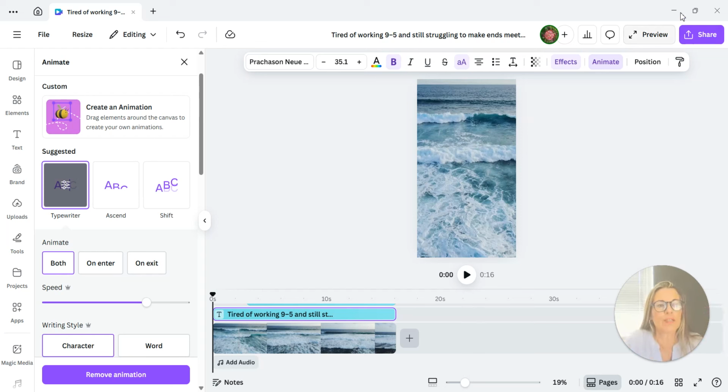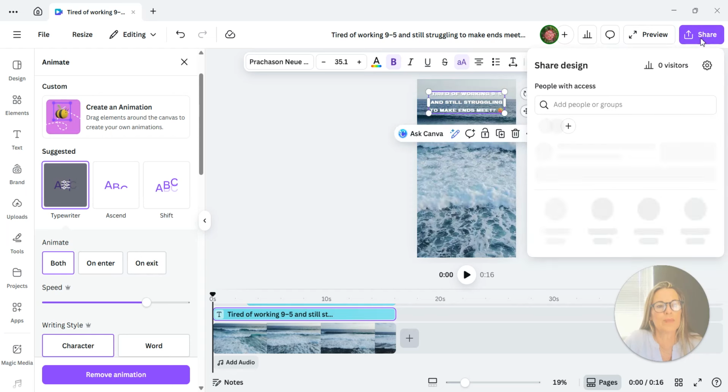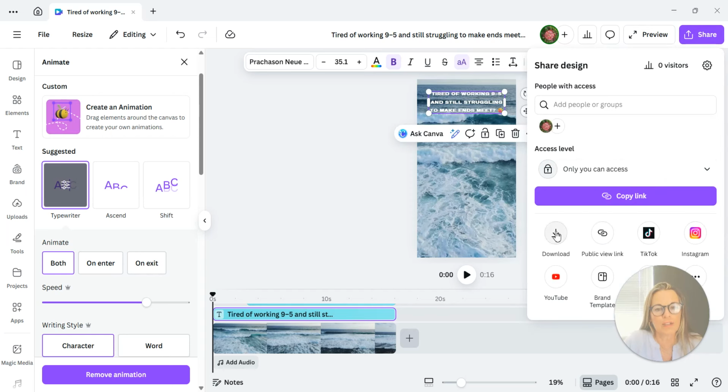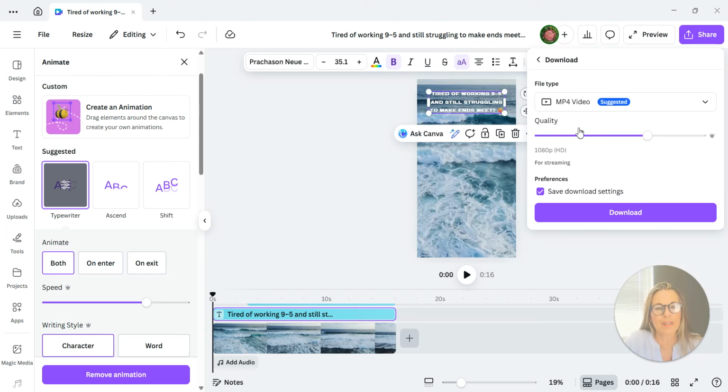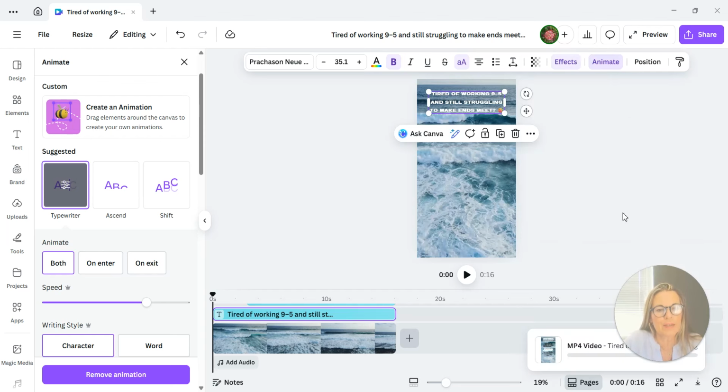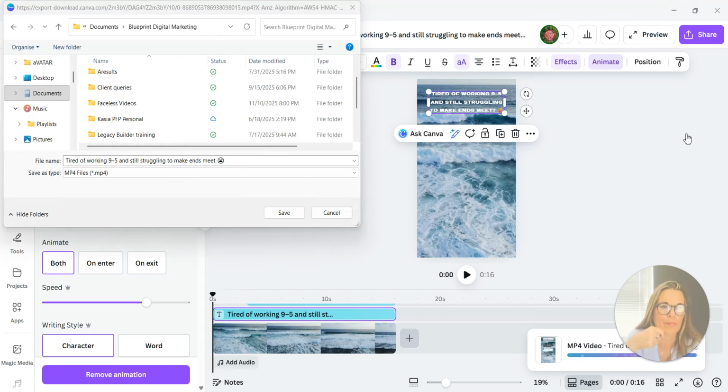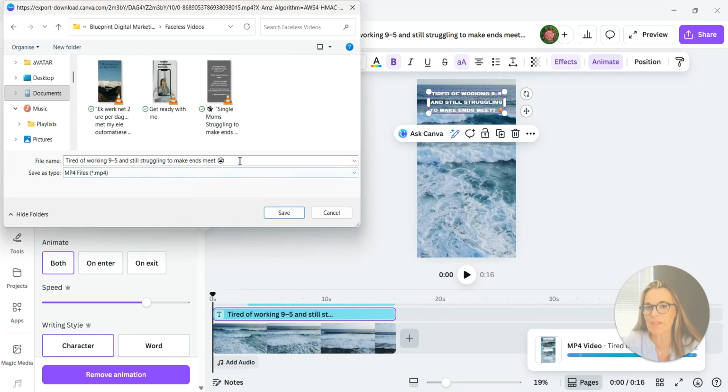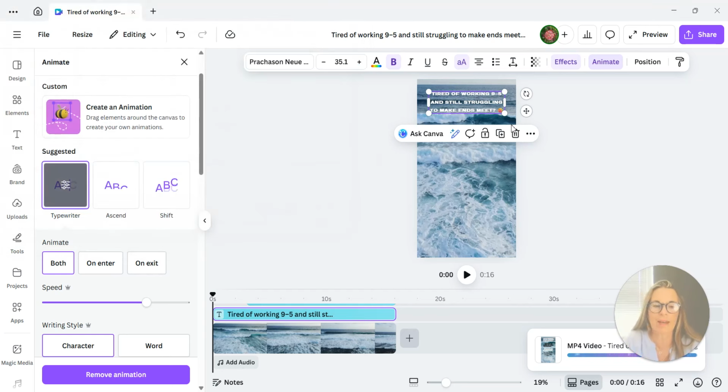To download your video, you're going to click at the top right and click on share, and then you're going to go click on download. You can keep it as an MP4 video, and then you're going to download your video. Right, so once it's downloaded, you can go and save it on your computer. I'm going to save it under Faceless Videos, save, and there's your video saved.